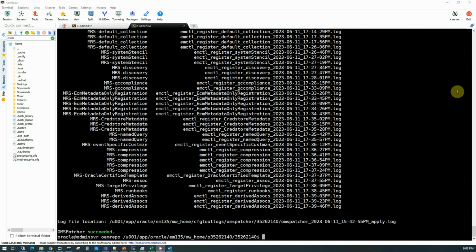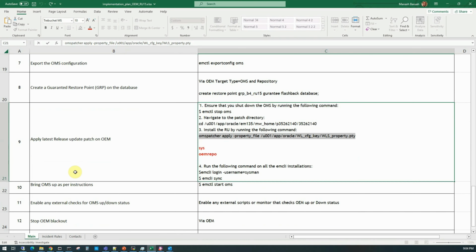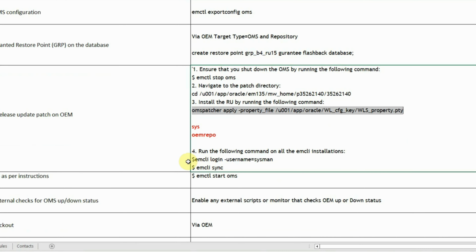Okay, so after around 2.5 hours, the RU application has been successfully completed and we can see the final message at the end, OMS Patcher succeeded. Now let's go back to our implementation plan. The next step is to log in using EMCLI, that is the Enterprise Manager command line interface using sysman user, and sync the repository with the external configuration.